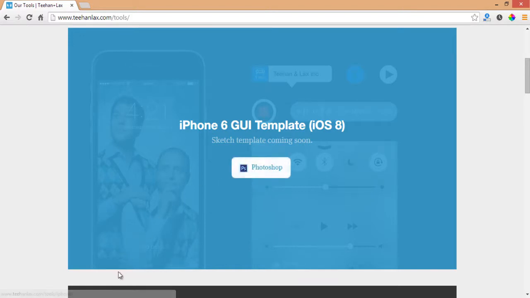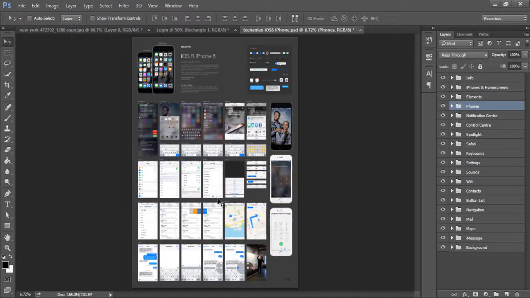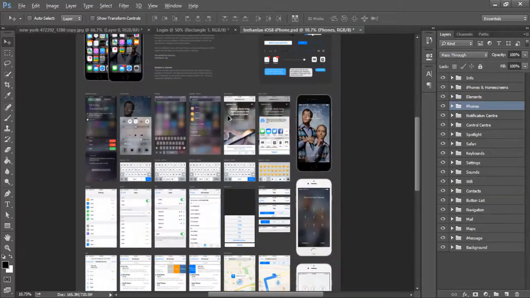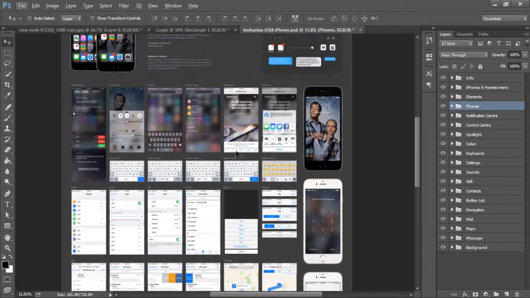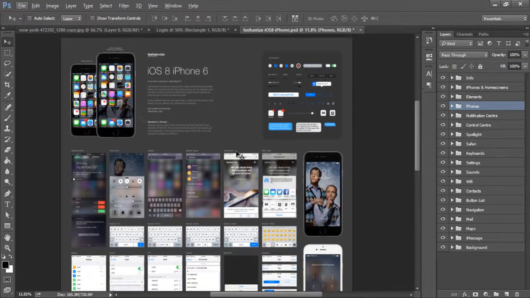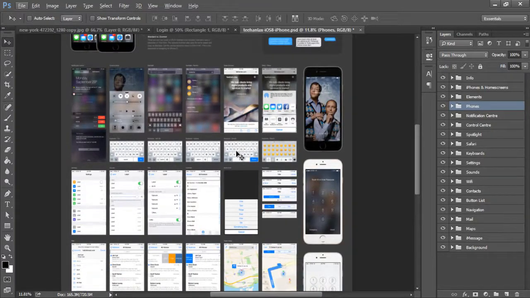So as I have already opened up and downloaded it, we can see that there is a lot of different things. My Photoshop even lags. It's really great that they are giving this awesome stuff absolutely for free. It's like Christmas in November.